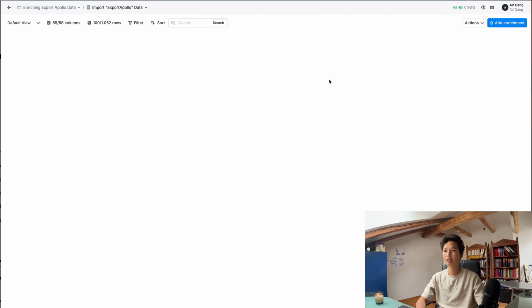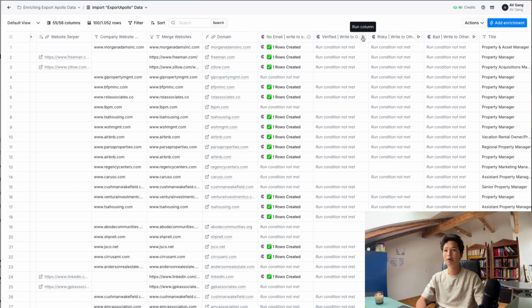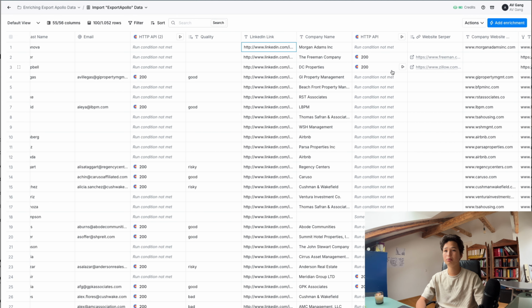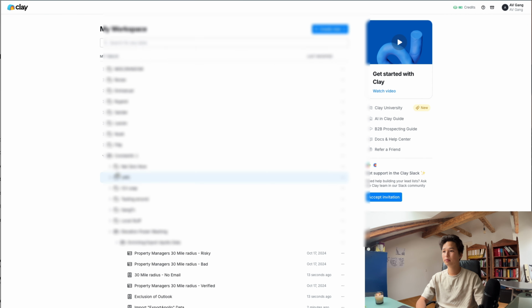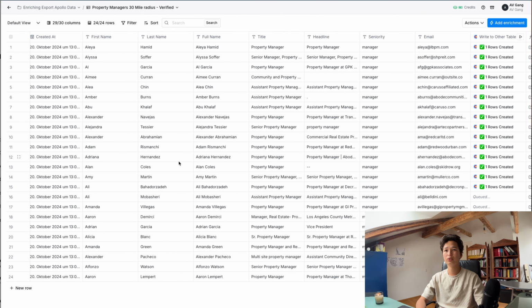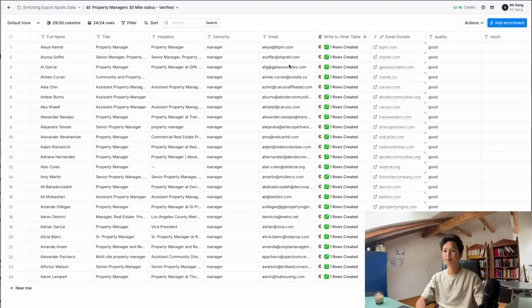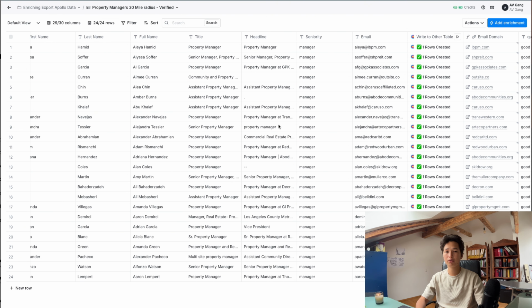So let me show you what happens if we have verified email addresses, meaning they are good to go. Let's queue this and verified. As you can see, created today. Great. And no enrichment happens here just because these are verified, these are good to go. We don't need to take any further steps.